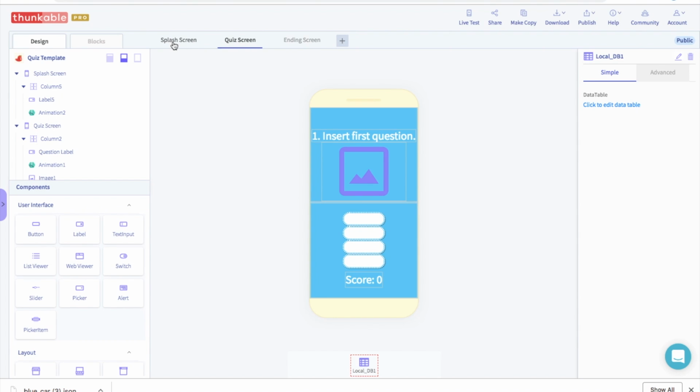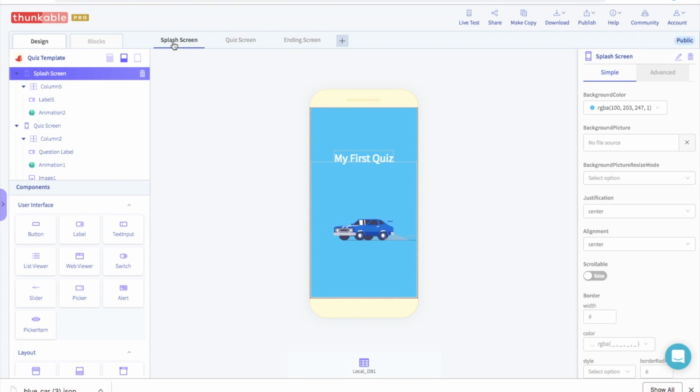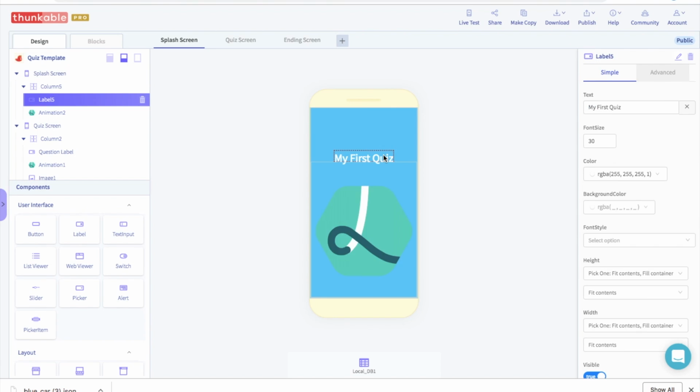We're just going to go over to the splash screen. And the splash screen is kind of like a branding screen where you can usually show the name of your app or the name of your company. So if you want to customize this, it's pretty easy. We're just going to click on the label over here and change this to test quiz. And there you have it, it's customized.